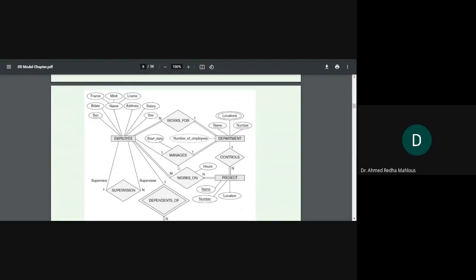And also, as I mentioned, you do have attributes attached to their corresponding entity with a straight line. For the multi-valued, you will see a double oval representation like this one. I do have a double oval. That means this is a multi-valued attribute.